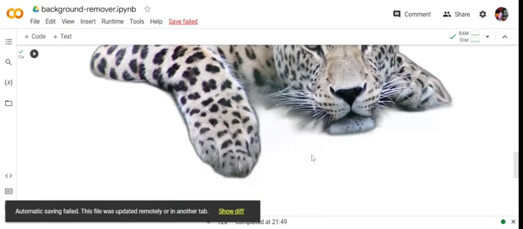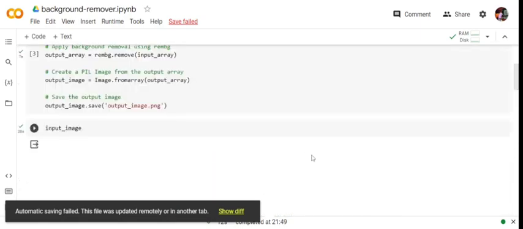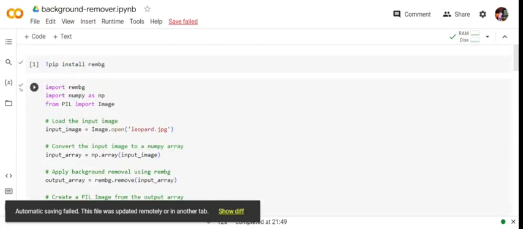The output is pretty accurate, as you can see. So let's get started with how to use this particular package. It's very easy to use. First of all, you need to pip install rembg.